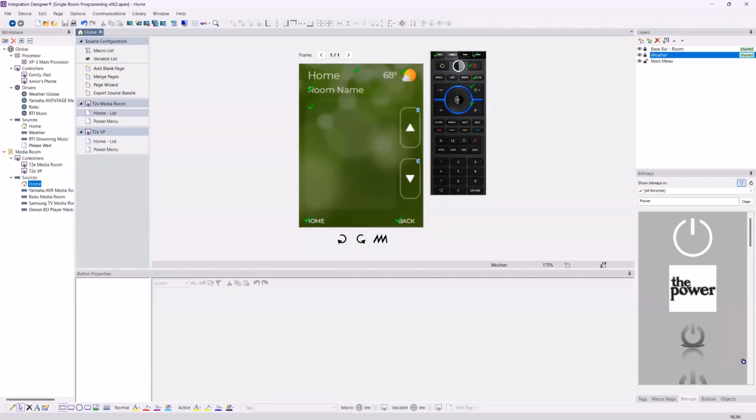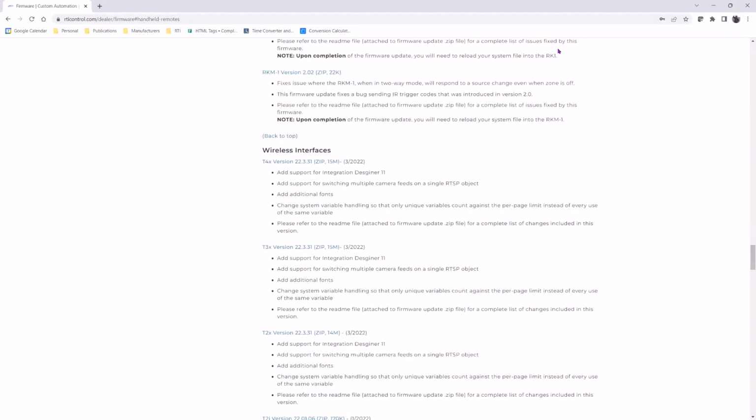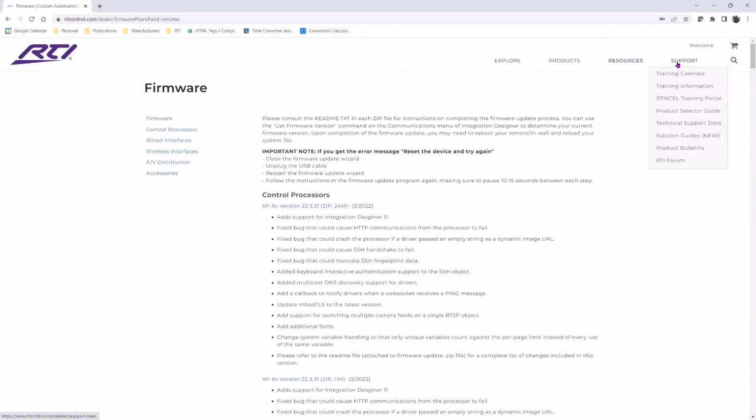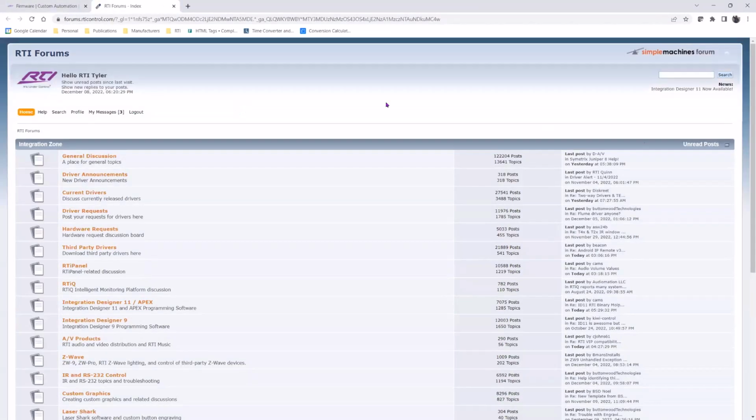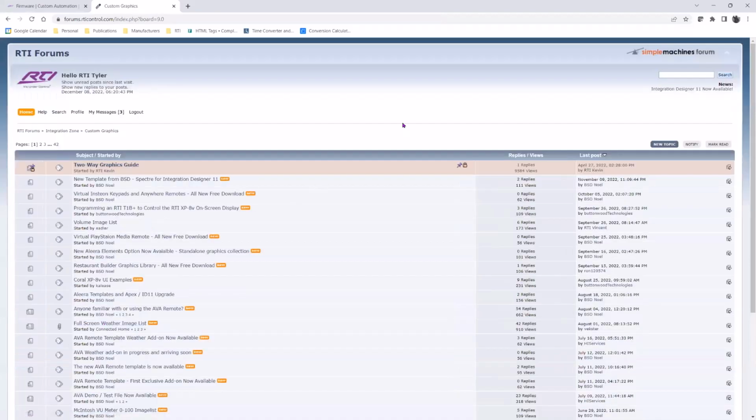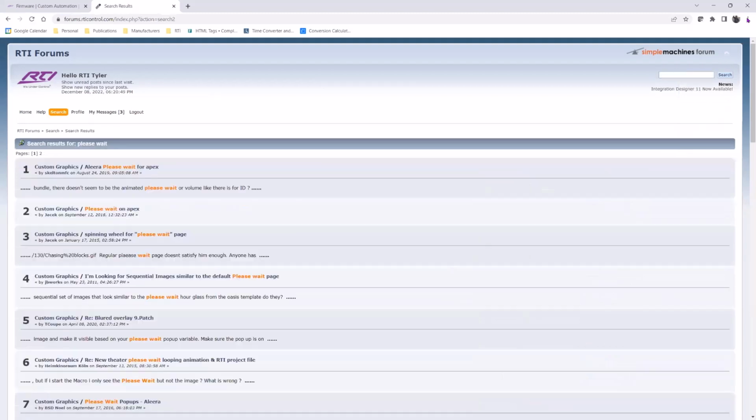I apologize, but let me show you the RTI forum real quick. If you're not currently on the RTI forum, I highly recommend you get there. If you go onto the RTI control page and under support, there is RTI forum. You go to the RTI forum, you'll need to create an account, but mine comes up automatically. You'll see that there's all sorts of different things for you. Remember how I talked about custom graphics? Well, there's custom graphics. That's where you could go to say, okay, here's what I'm looking for. I'm looking for a please wait and do a search.